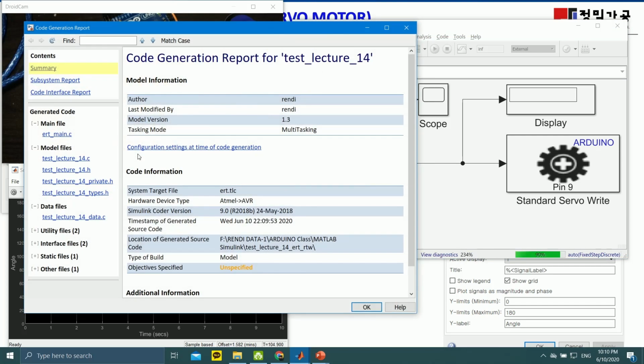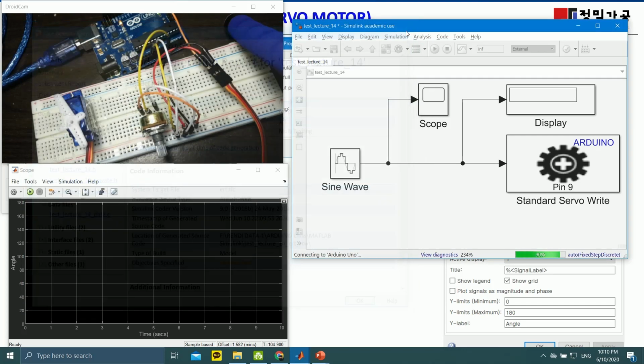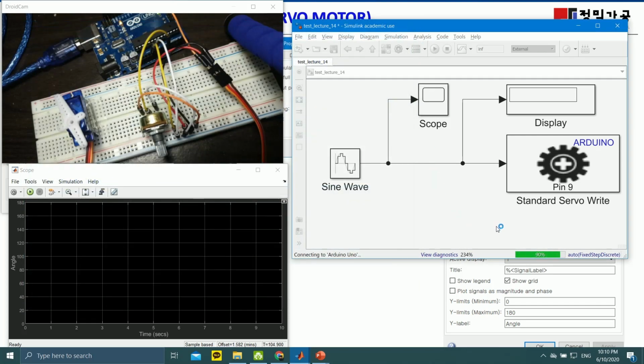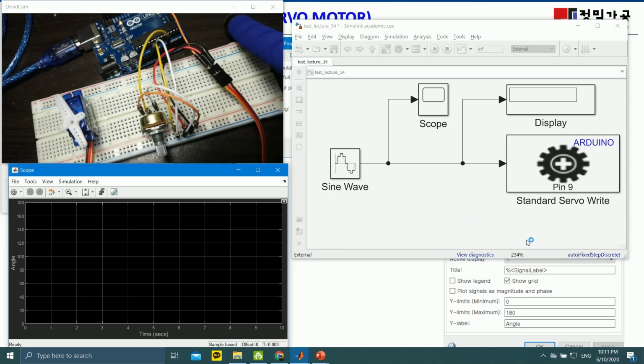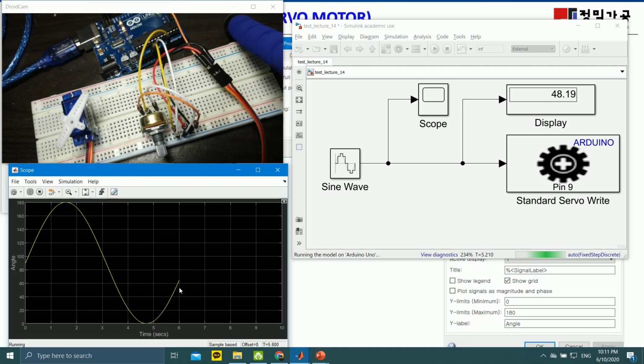All right. Now for the generation, I can close that. I think it will succeed. Okay, now the motor is moving based on the value from the sinusoidal function.